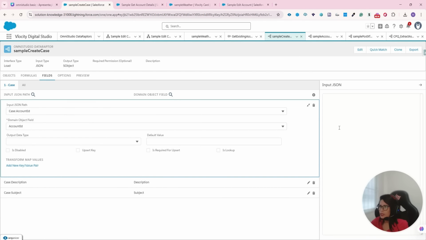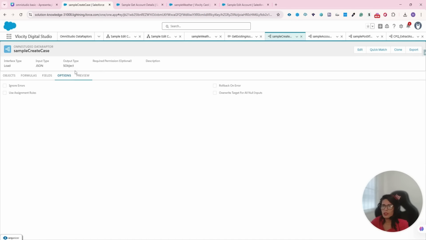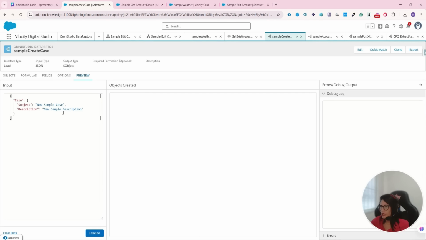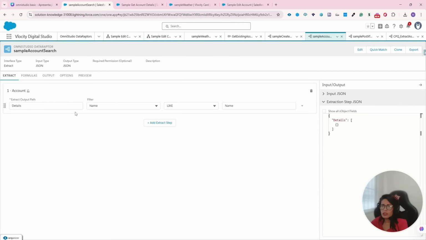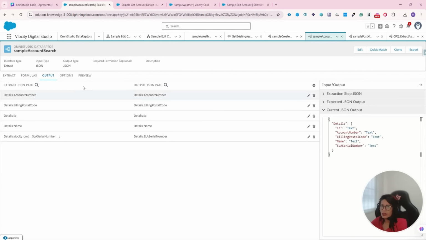So in this case, it's creating a case. So there are not too many things in here. I'm not going to say a lot because I want to show you in practice, so it's just a simple demonstration to show you how it looks. This is the DataRaptor or DataMapper structure. So here you can use a lot of objects, as I said. You can use formulas, and here is the output path.